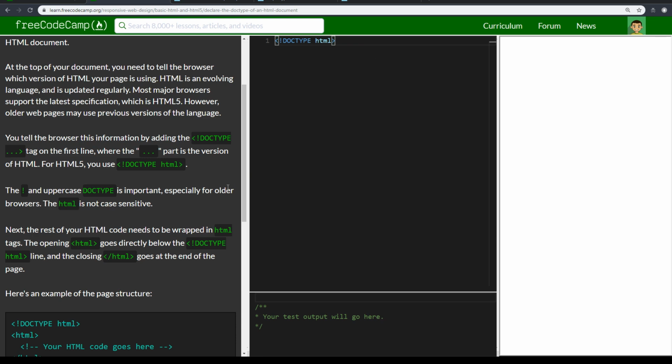But now the standard is 5. So the exclamation mark and uppercase Doctype is very important. There has to be an exclamation mark, just like the comments, right? Remember the comments we had? It's the same thing basically.